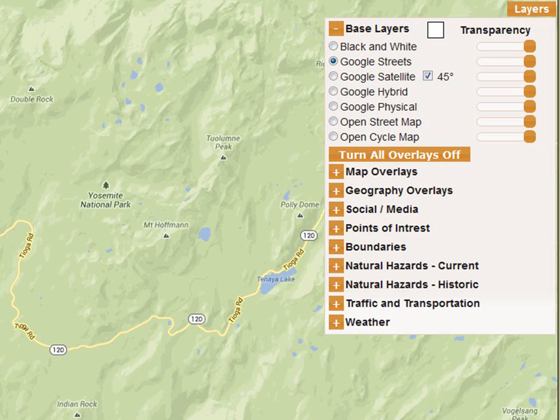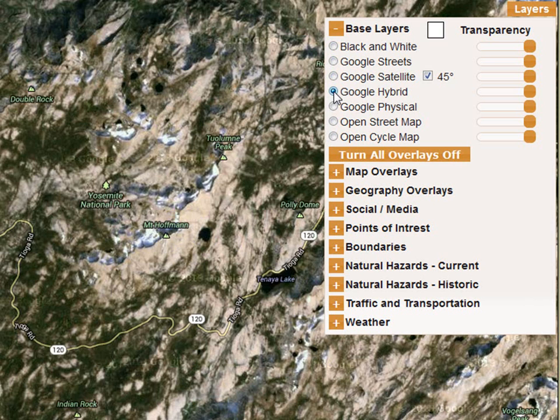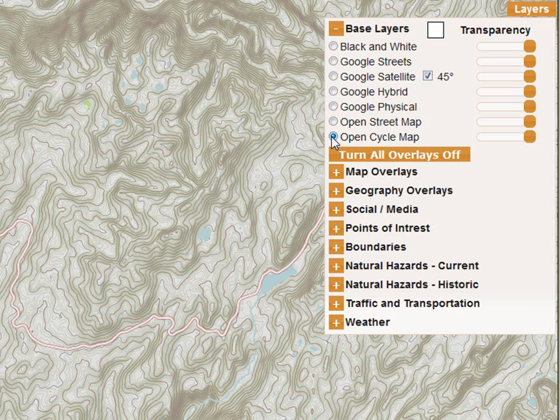These are very common in most online mapping programs, such as Google Streets, Google Satellite, a hybrid of the both, OpenCycle map. These are very common types of base layers. Mission Manager supports the standard ones plus a couple extras.